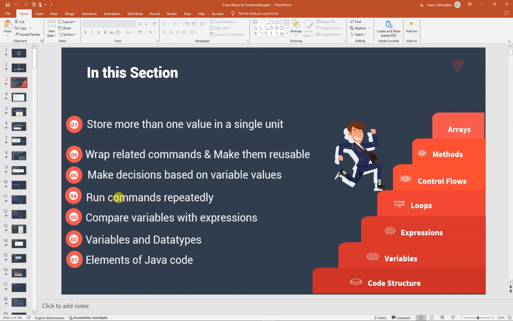How do you run commands repeatedly? Then we talk about loops. If you have a line of code and you want to repeat that line a couple of times, how do you do that? We're also going to look at decision making using variables and data types in some cases. Then we move into methods, which are basically a bunch of reusable code or commands that you put in a block that performs a unique task. Then we're also going to look at how to store more than one value in a single unit, and that's what you call an array.